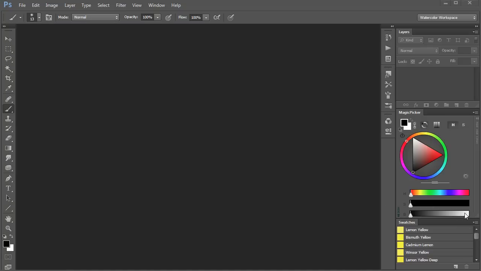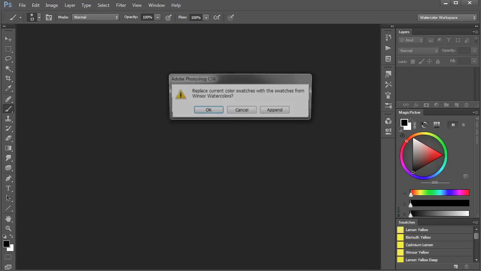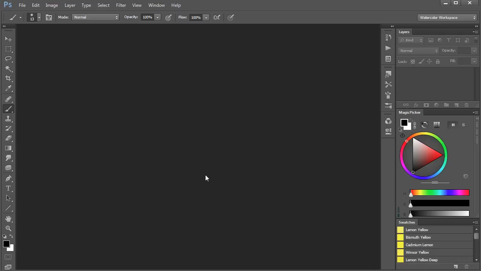Okay, so we're now going to import the swatches. There's a swatch called the Windsor watercolor swatch. So click on the link down here. Right at the bottom of this list, you're going to see an entry for Windsor watercolors. So just click on that. Replace, yes, and that's it. You should now see this swatch here.